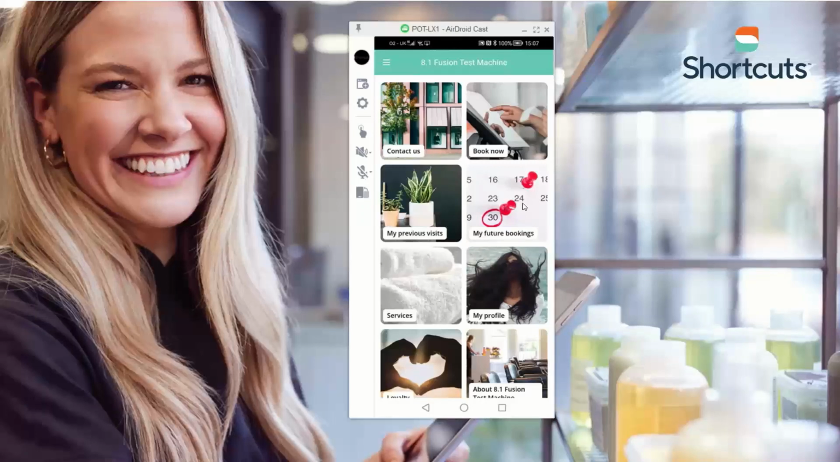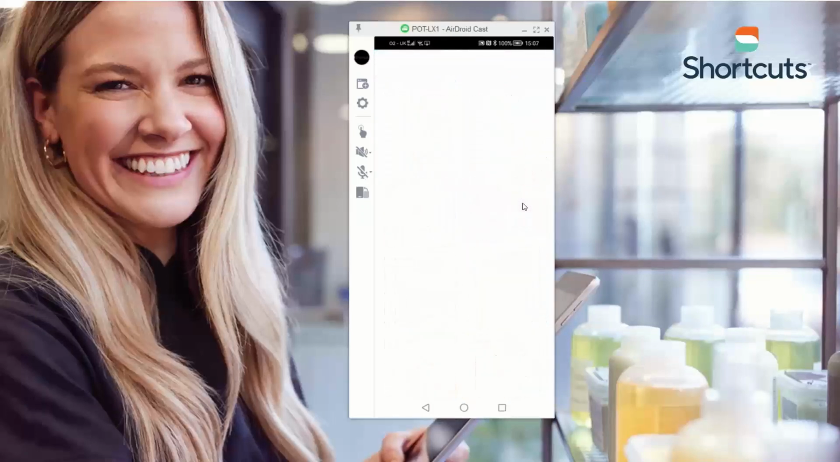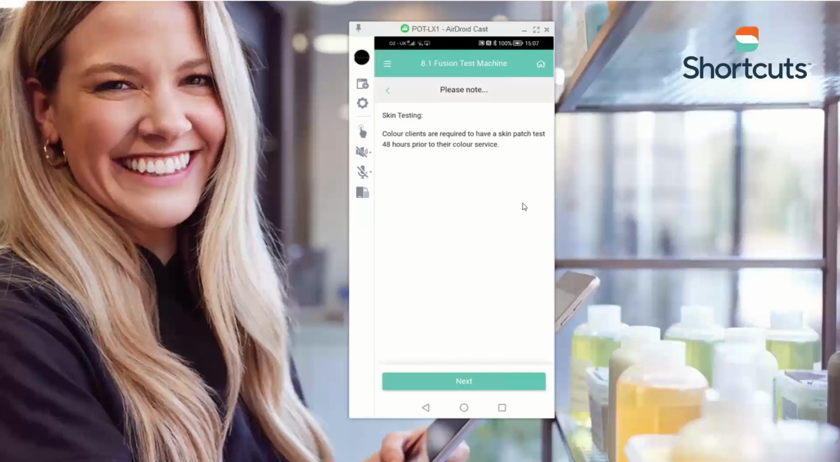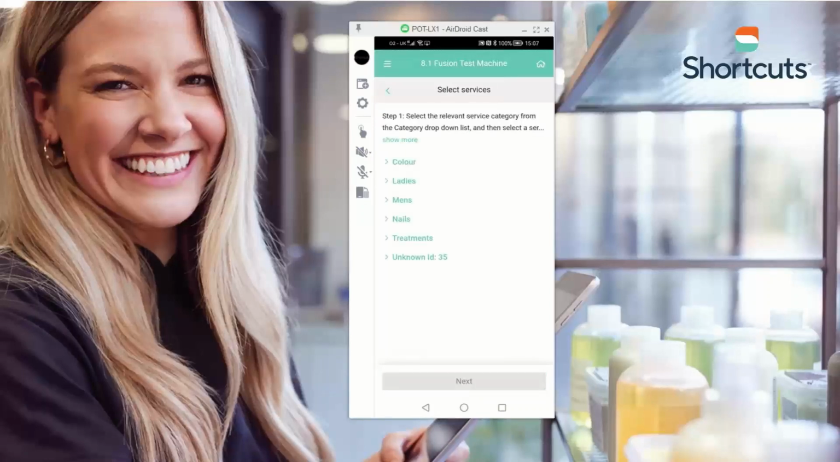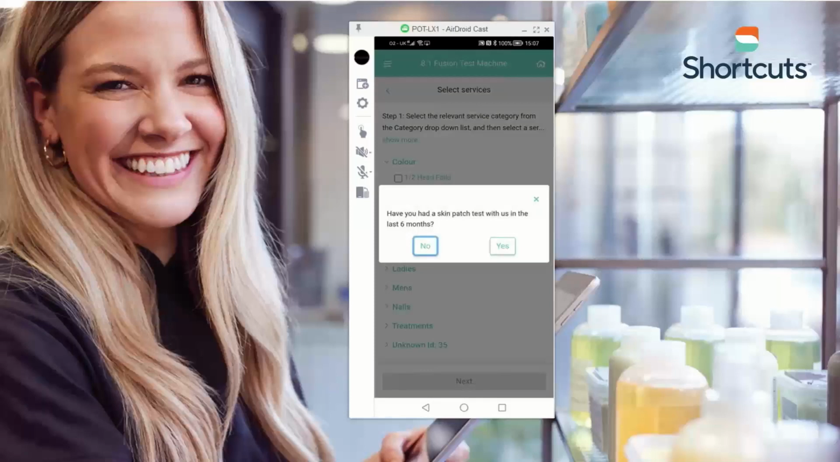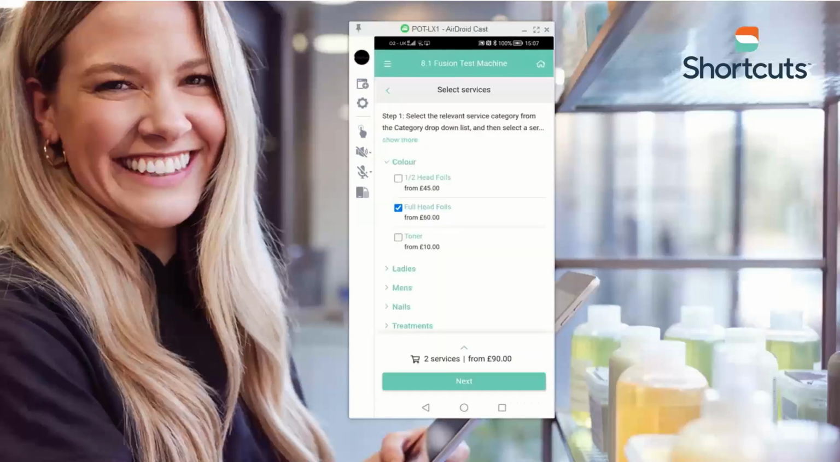And when clicking onto the Book Now tile, users making an appointment will also benefit from the Please Note text and will also include any related services features if you have that feature applicable. As well as this, if a client is booking a service requiring a skin patch test, a prompt will also appear. From here, a user can simply go ahead with continue making the appointment.